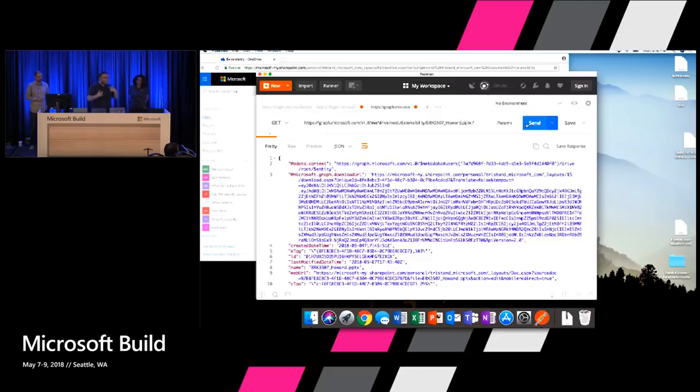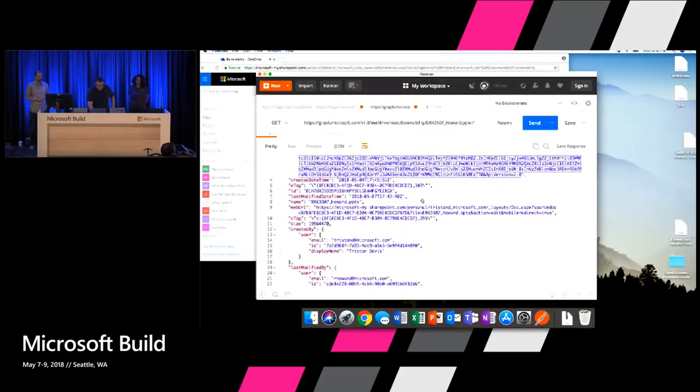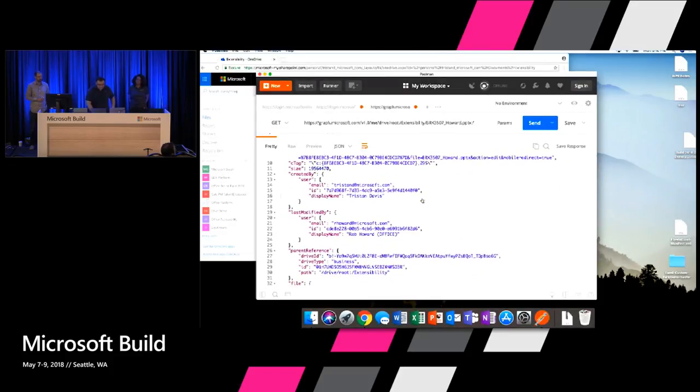And what it'll come back with is all the information about that specific file in my OneDrive. Here's the URL for it if I wanted to go and download it. Here's when it was created, who last modified it. So you can see I created it. Rob was the last one to touch it. But we can go even further.